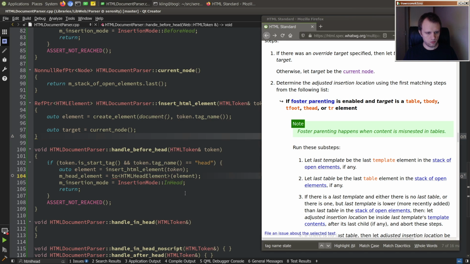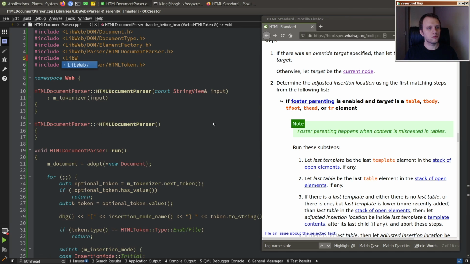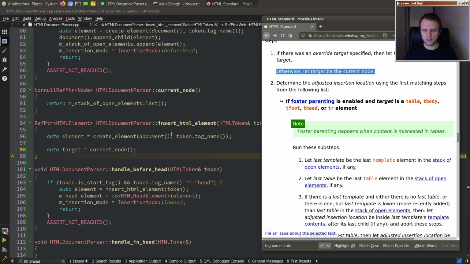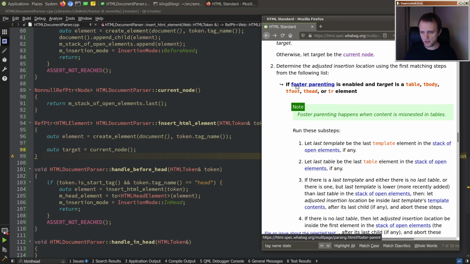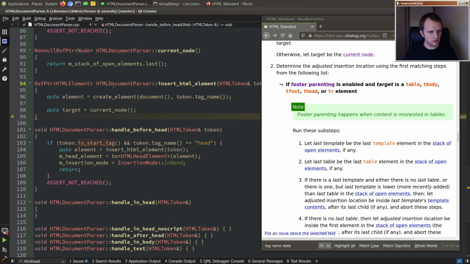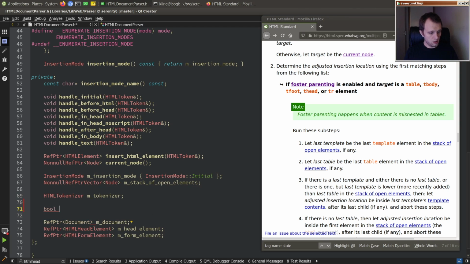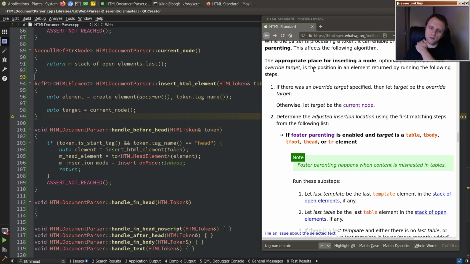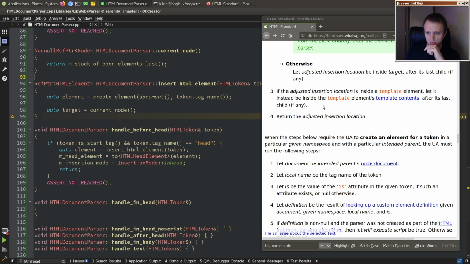Maybe I have to start. Oh wait, that doesn't work because I have to include. Okay, that's good. So, where were we? Let target be the current node. Determine the adjusted insertion location using the first matching steps from the following list. Foster parenting is enabled. So I'm pretty sure that it's not enabled. So let's have a state for that so that we don't forget about this. Foster parenting, not enabled. And then what do we return for the appropriate place?